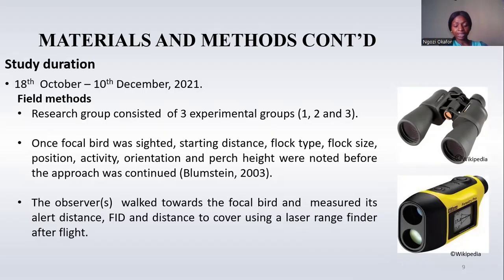Field observation was done by the observer or observers, as the case may be, walking slowly along already existing trails, searching for individuals of focal bird species. Once sighted, the start distance, which is the distance between the focal bird and the observer, was recorded. Other confounding variables were noted before the approach was continued: the flock type, which could be conspecific or heterospecific, the flock size, the position of the bird, whether on the tree, in the water, on the shrub, or on the ground, its activity, whether it's preening or feeding, its orientation to the observer, whether facing the observer, forward, sideways to the left or right, or backwards, and also perch heights.